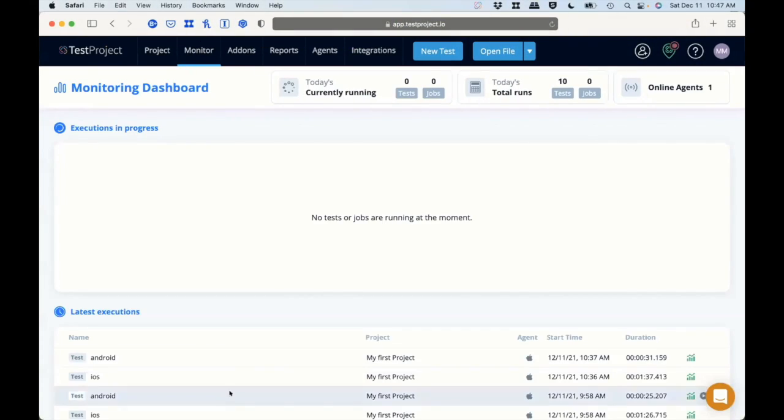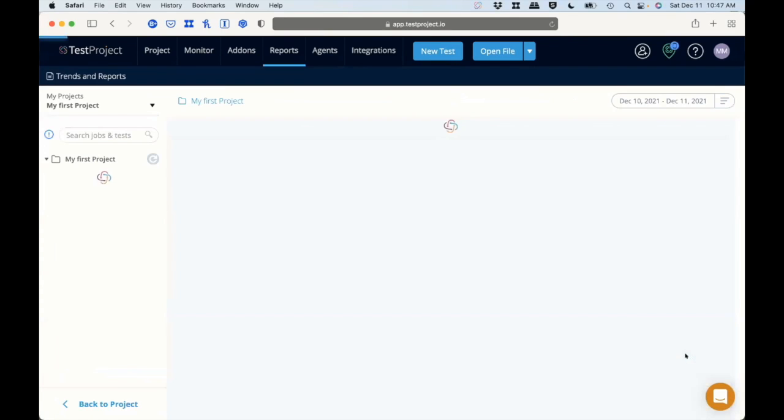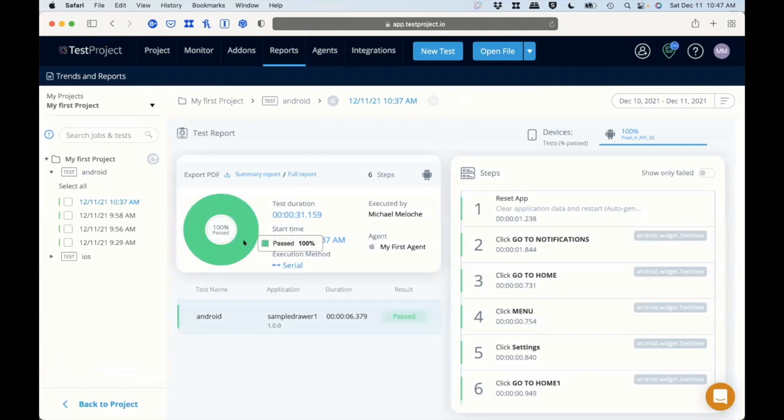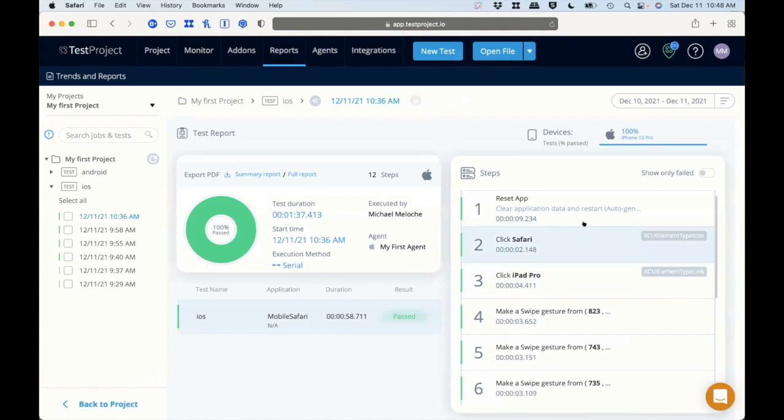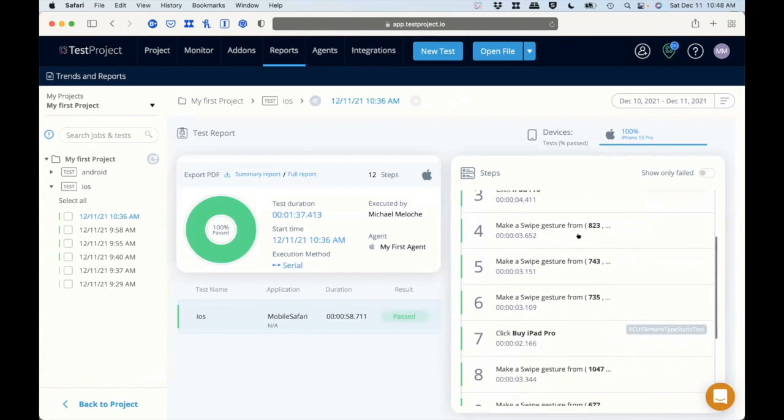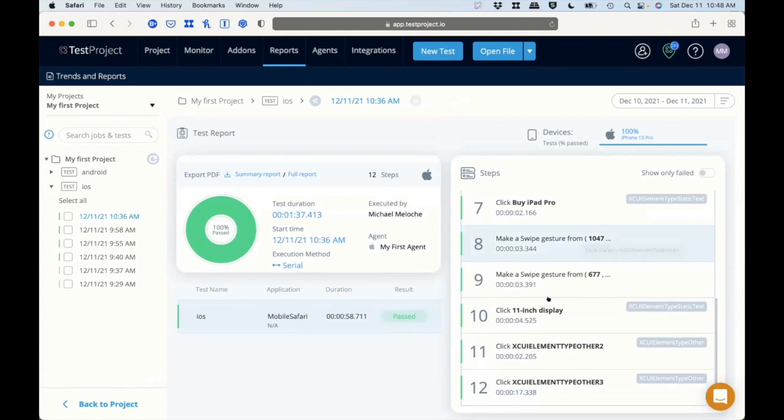Go back over to monitor, our apps ran. We can look at the last execution. We can go look at the reports. And here's our reports. Okay, so my Android test, my last test ran, and all the steps passed. However, if we look at iOS, we come in here, so everything ran and passed, so it was able to self-repair and it was able to execute.